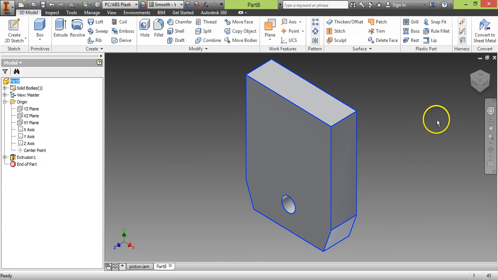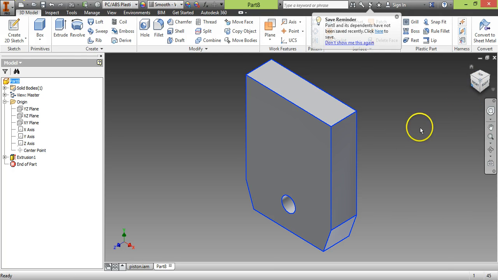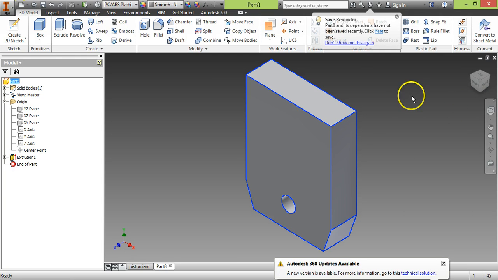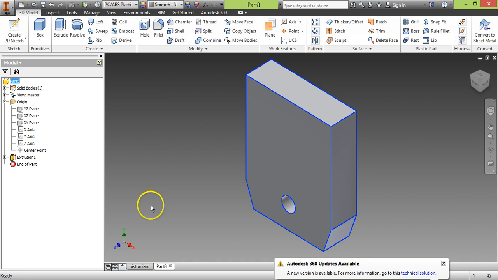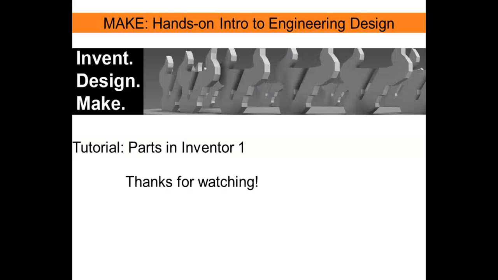So that's just an overview briefly of how to do some basic part creation features. That'll be the end of this video, and in the next video we're going to do some more advanced part making topics. This concludes our tutorial.